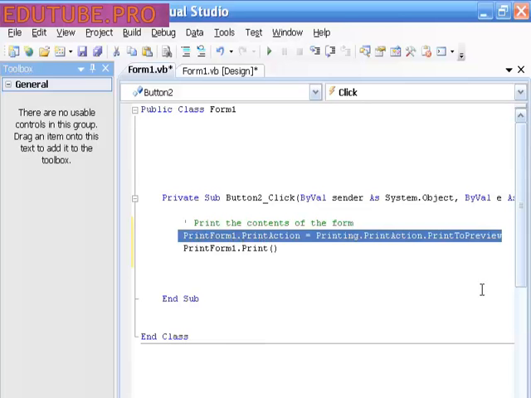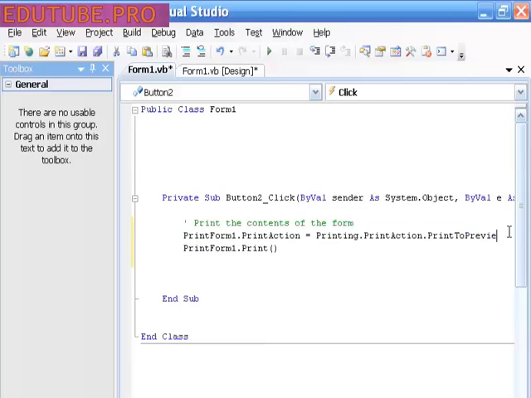Printform1.printAction equals printing.printAction.printPreview. If I delete some of the code here, you will see that the IntelliSense is a tremendous help so that you don't have to remember all of this. For example, if I take it all the way back to printing and I hit the dot, then it gives me the ability to type in the next chunk of code.